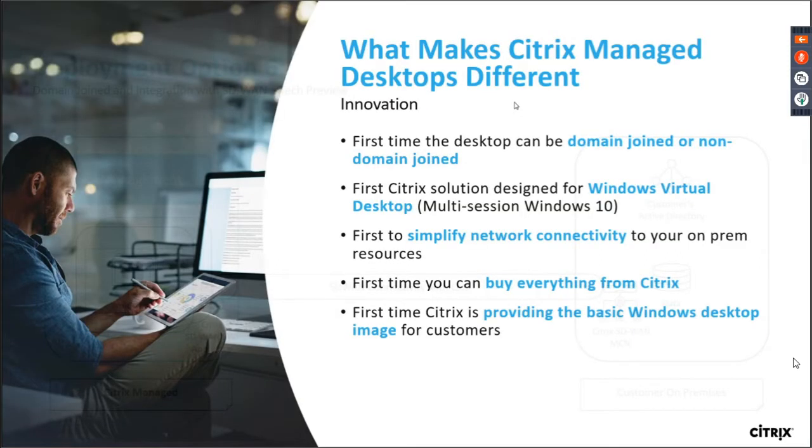Let's see why Citrix Managed Desktop is different and what makes it different. As we described, it's the first time that the desktop can be domain joined or non-domain joined. For non-desktop virtualization, it should be domain joined. But in our case, we are providing a non-domain join, as we talked about, for contractors, trainees, just POCs, just temporary access, so you can leverage the non-domain join.